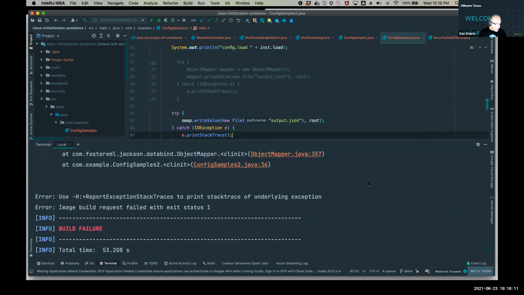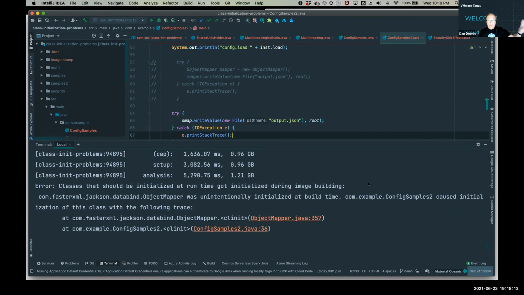We ran our app. We wanted that class to be initialized at build time, but now the message is, well, the object mapper was unintentionally initialized at build time, and now this class wants to be loaded again. That class that should be initialized at runtime got initialized at build time. So now it gets into this confused state, and it creates for us a problem. So we should be very careful about these things.